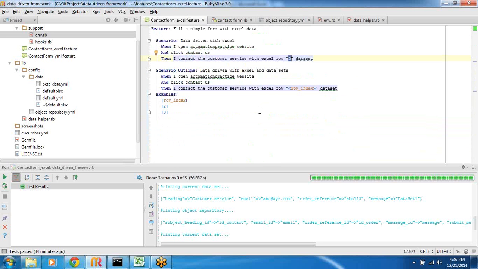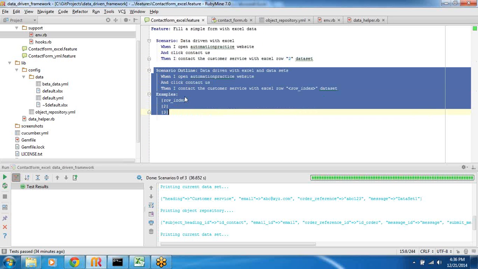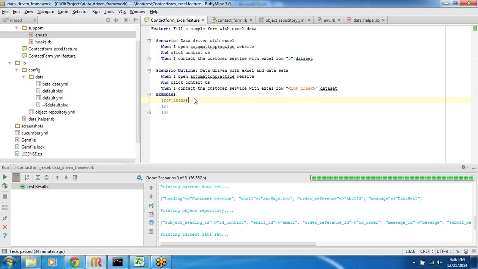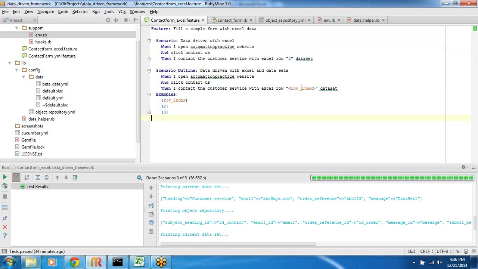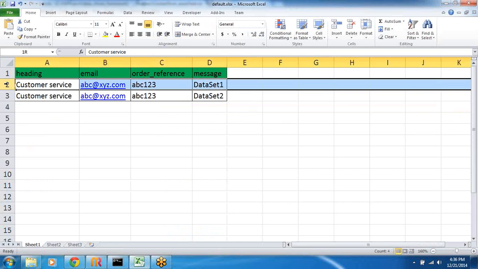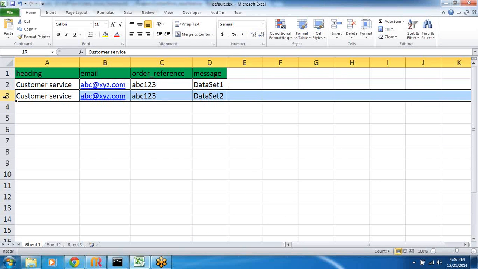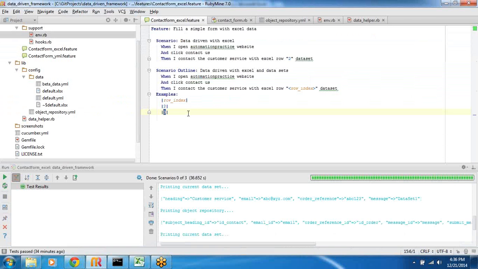Now if I want to repeat this, we have talked about scenario outline in the intermediate tutorial, where we have seen how to deal with test data with data tables. So I'm not going to go into the details, but here we are doing exactly the same scenario, but I'm parameterizing the row index and passing the row index values here. So now it repeats the test case for both of these rows, row 2 and row 3.